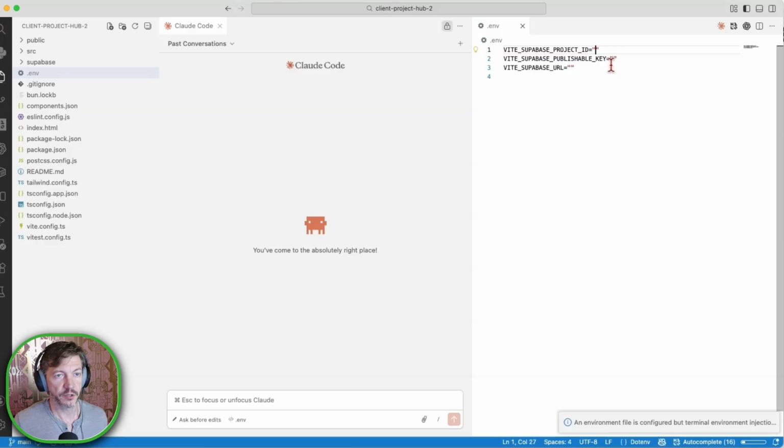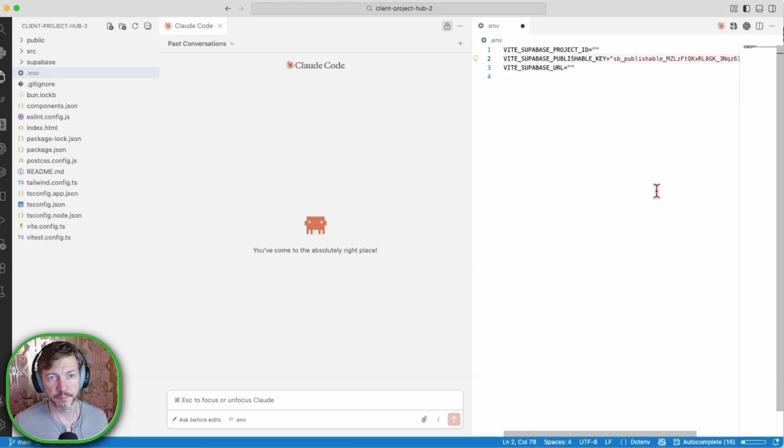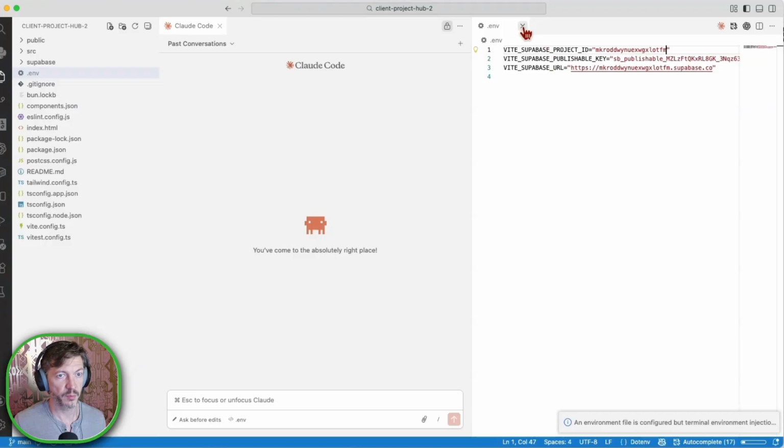Now I've cleared these out. So we'll start with the publishable key. We'll paste that in here. We're also going to get the URL, and we're going to paste that in. And then this is actually the project ID right here. So we're just going to copy that and put that up here and save those. All right, so that is our new project.